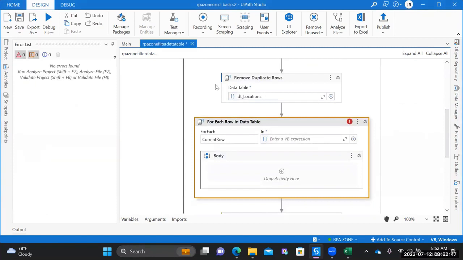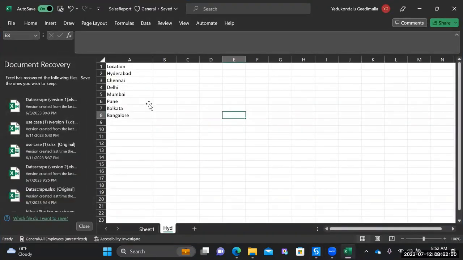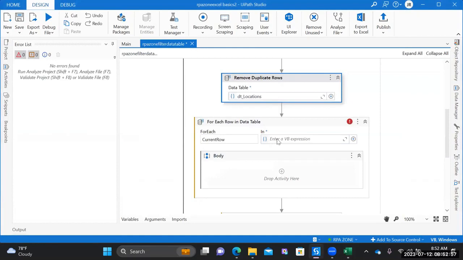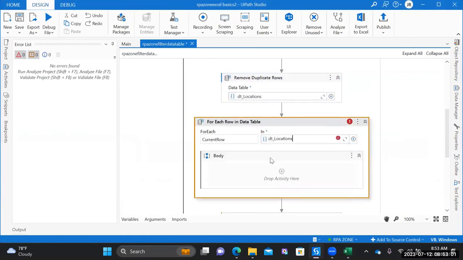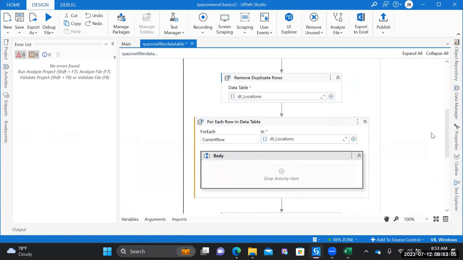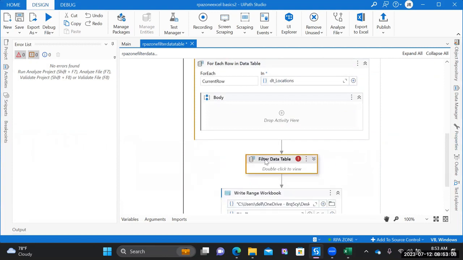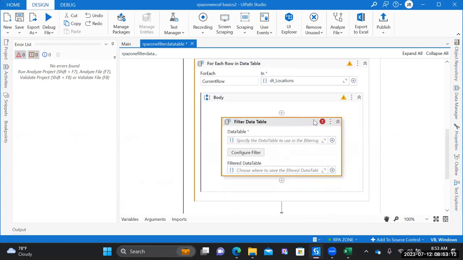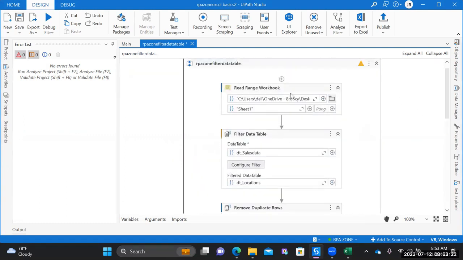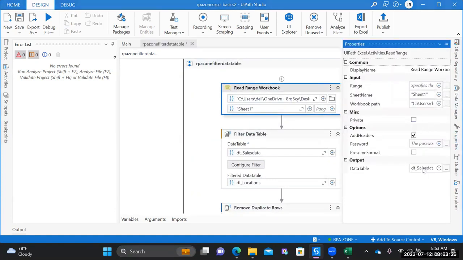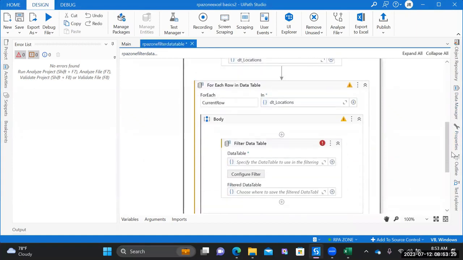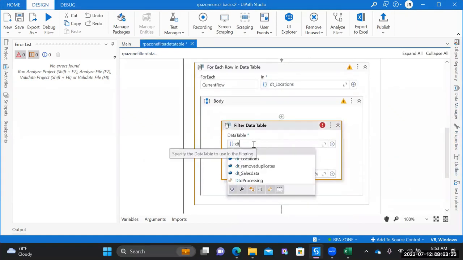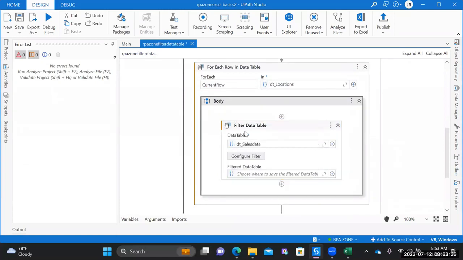Now for each row in this data, first I am going to check Hyderabad, Chennai, Delhi, Mumbai, Pune. For each row in means for each row in DT locations. Then this filter data table, I am going to move it here inside the For Each. What is the input data table here? Whatever the read range output was, DT sales data. This is the input data table I am taking.